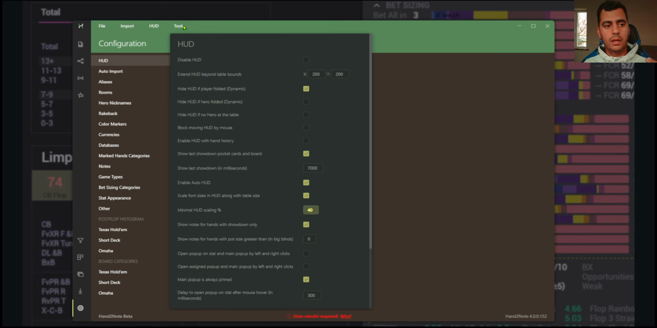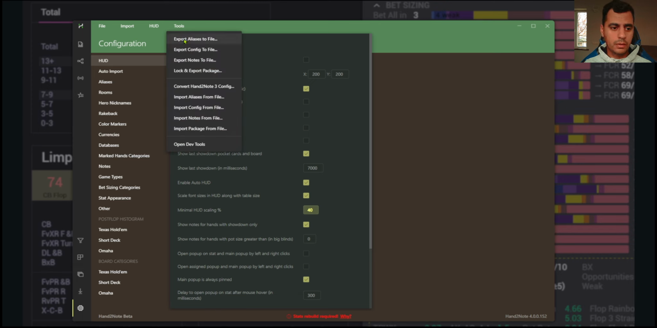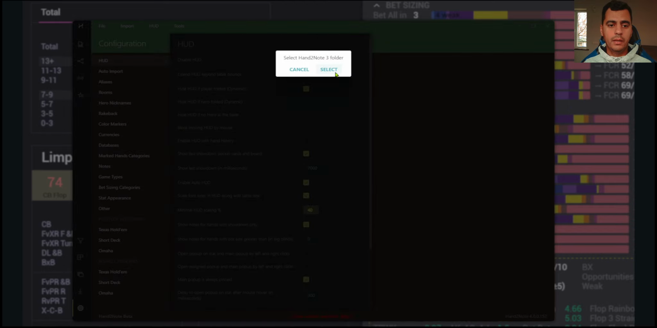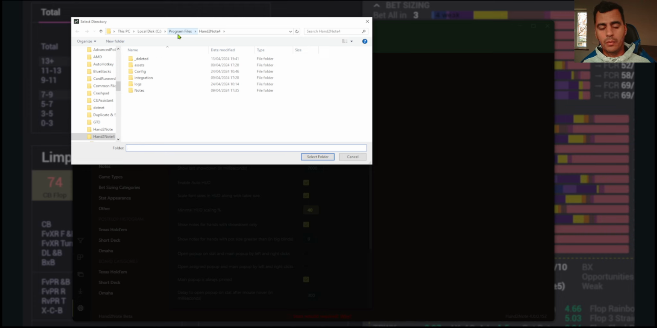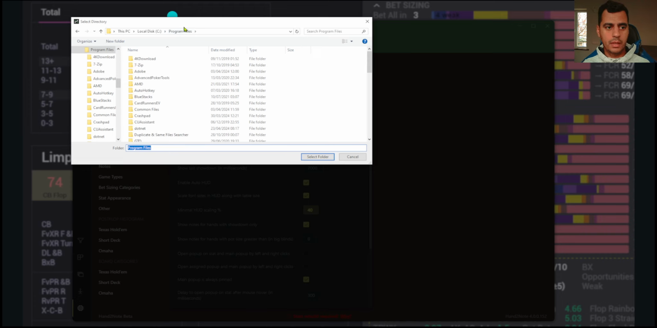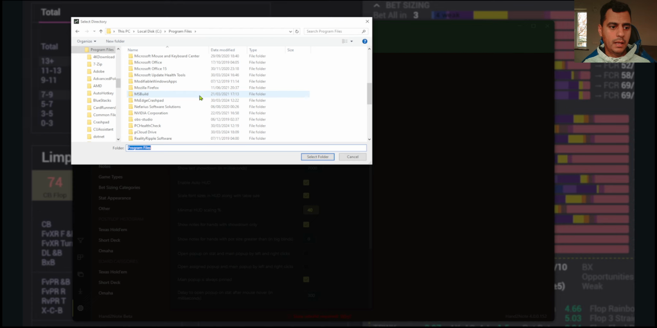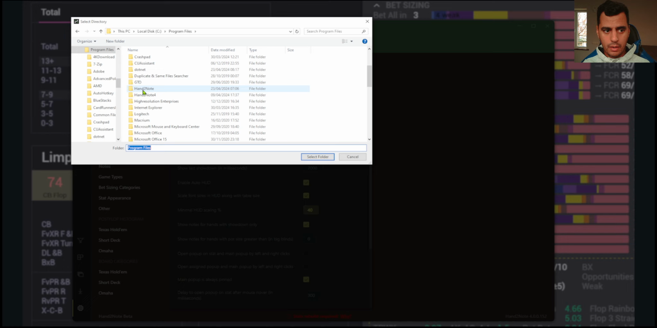To do this, you need to click on Tools on the top here, and you have this Convert Hand2Note 3 config. You click on it, and then you will need to choose the Hand2Note 3 root folder. By default this is in Program Files. You click one step back to Program Files and go down to Hand2Note 3. You will have a folder Hand2Note without the 4 next to it, and underneath Hand2Note 4. If you have both installed, by default you will have them both here. If you installed Hand2Note 3 in another folder, then you will need to choose the root folder.